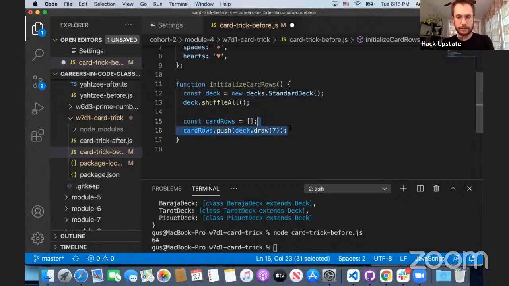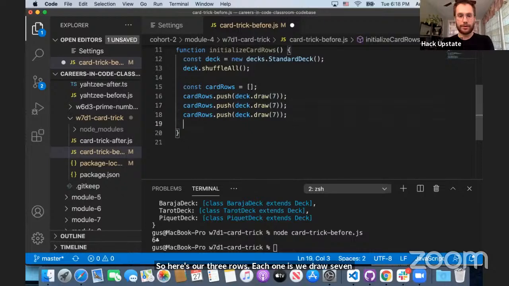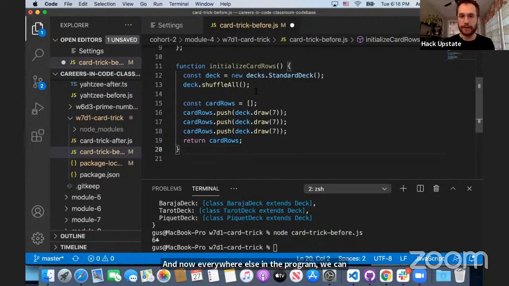And I'll just copy this line 3 times. So here's our 3 rows. Each one, we draw 7 cards. And then we're going to return our card rows. So this function now does everything that it's intending to do. It takes no arguments, and it's going to return our new card rows, a brand new set of 3 rows that each have 7. And now everywhere else in the program, we can forget about this.